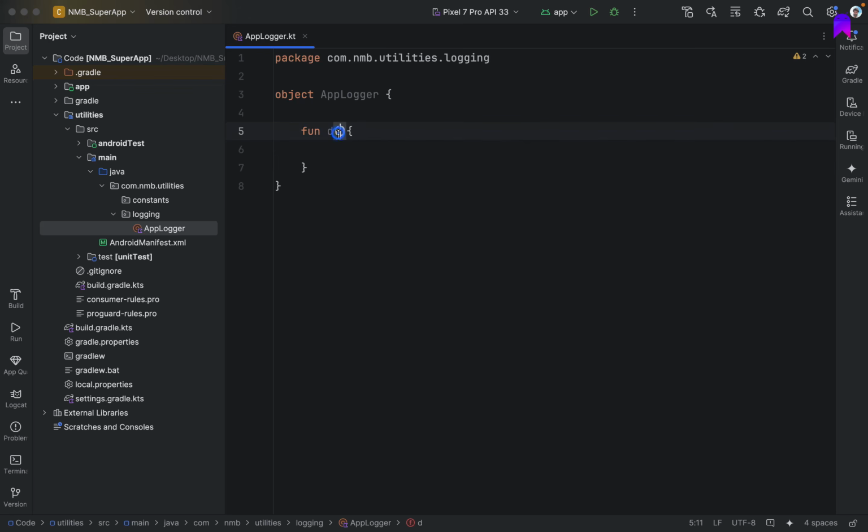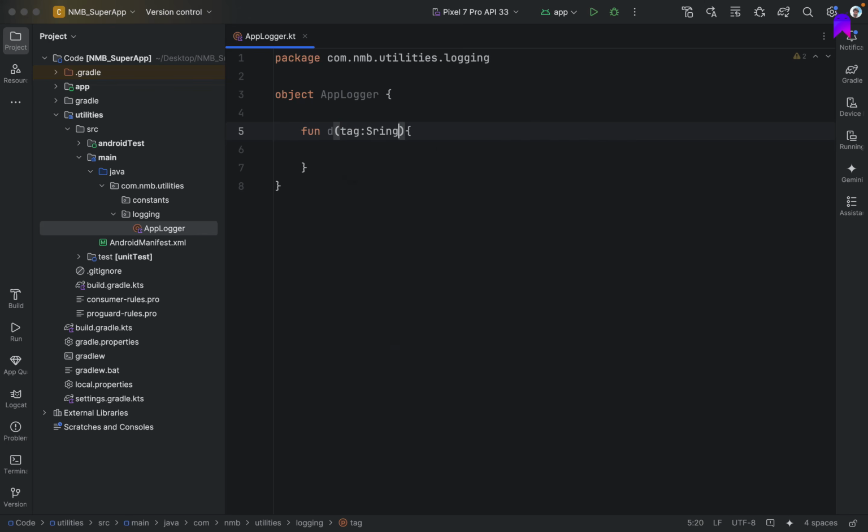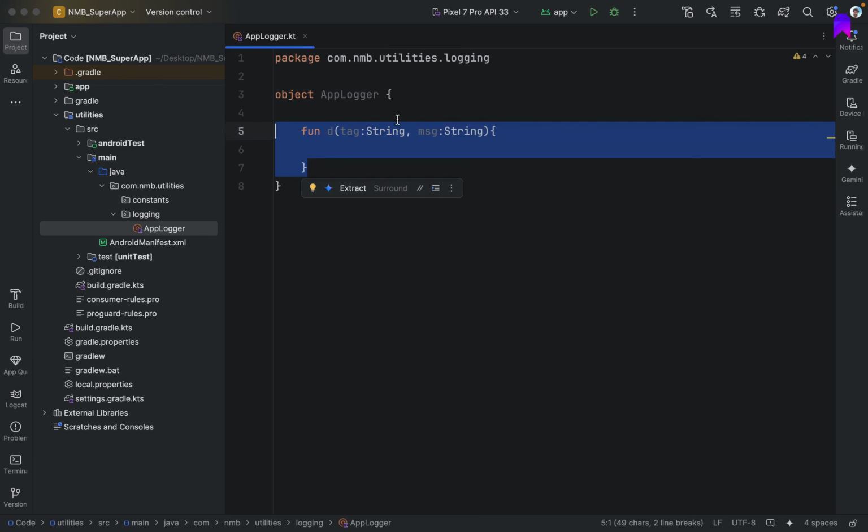Here we can define tag, whatever the tag we want to pass, and one message. Okay, so we have defined one function that we have to pass one tag and one message.